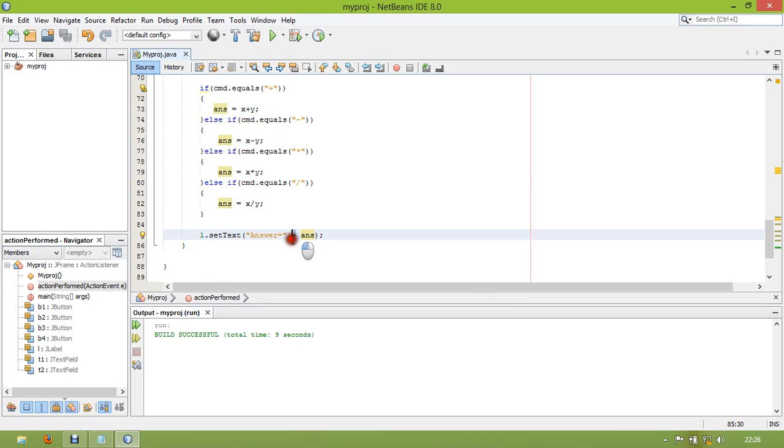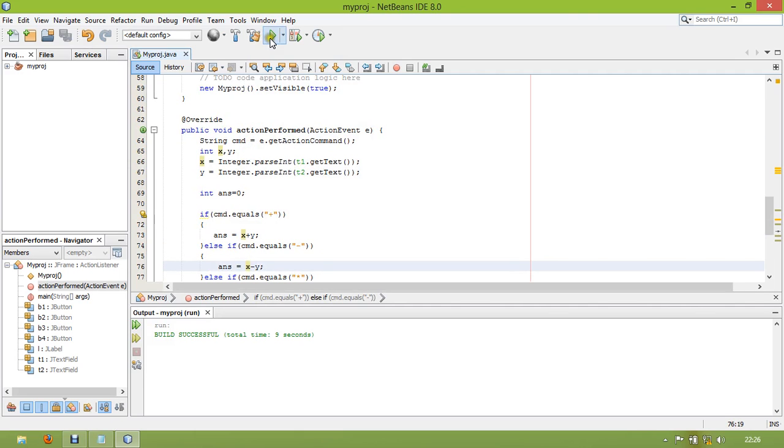The difference between this plus and this plus is that this is an arithmetic operator which performs arithmetic operations, while this is a concatenation, which concatenates this string and this number, which will get converted to a string and concatenated with the answer, and the answer will be displayed on the label. Now it's time to check our program.